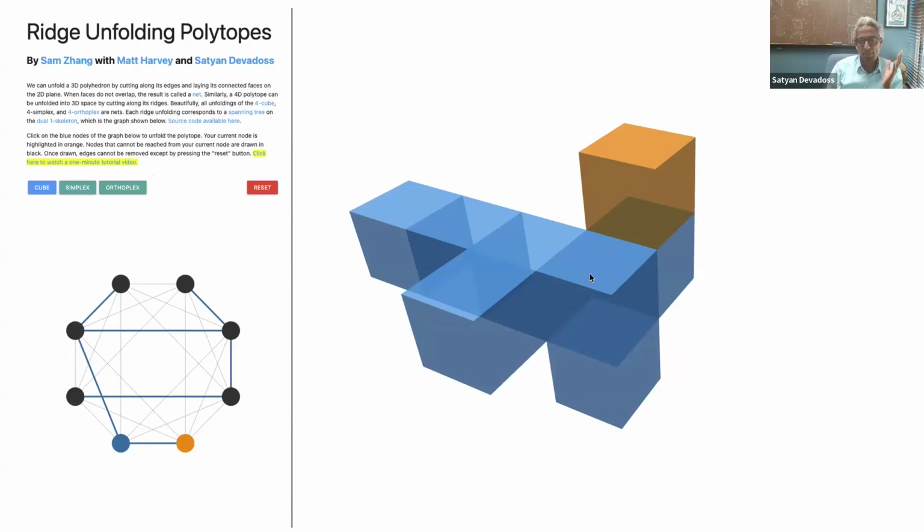Just to go back, yeah. And you can actually see it right here if you click on that button. Let me move ahead to the next slide.